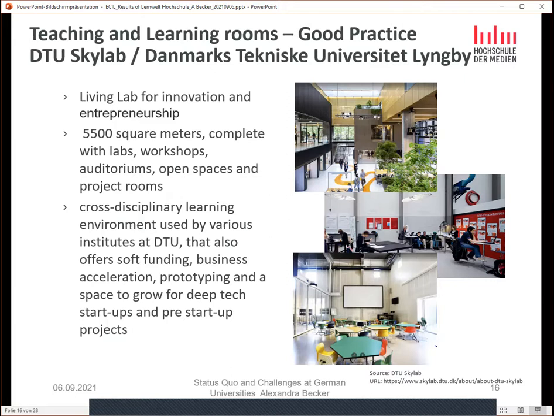The Skylab at Denmark's Technical University in Lyngby combines cutting-edge technology and science with an ambitious and open community where students, researchers, and business partners meet to share knowledge and develop visionary solutions to real challenges. It is a living lab for innovation and entrepreneurship, housed on 5,500 square meters, complete with labs, workshops, auditorium, open space, and project rooms. It enables a cross-disciplinary learning environment used by various institutes of the university and also offers soft funding, business acceleration, prototyping, and a space to grow for deep tech startups and pre-startup projects.